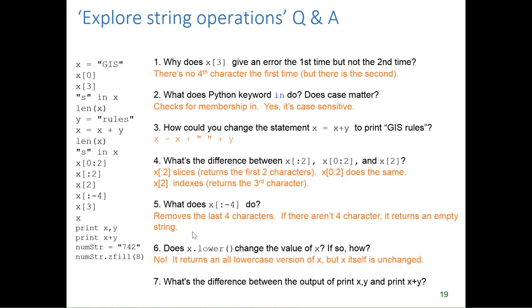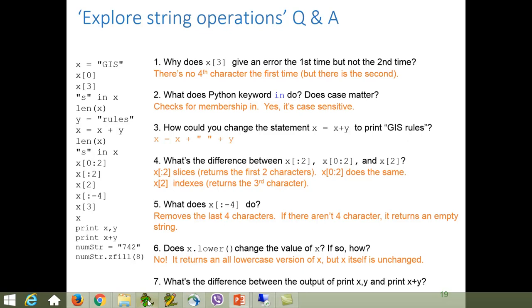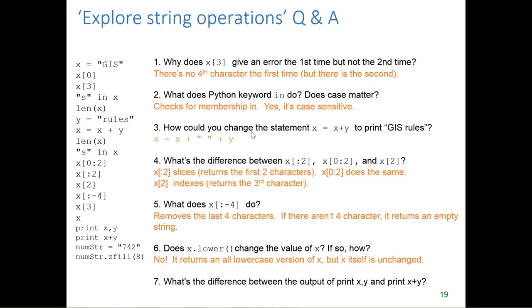Lower made a lowercase version, but the original value is unchanged, and the difference between those two is it puts a space in between.